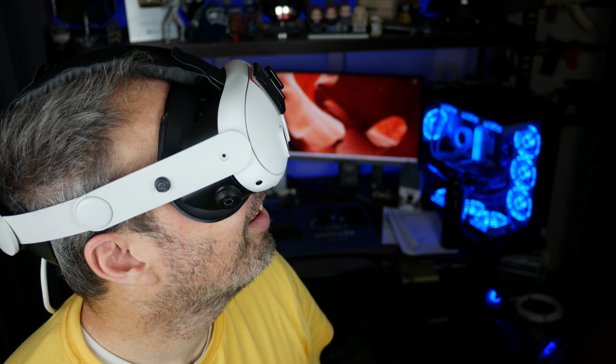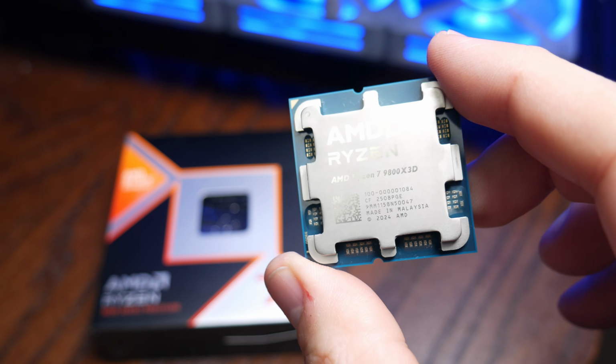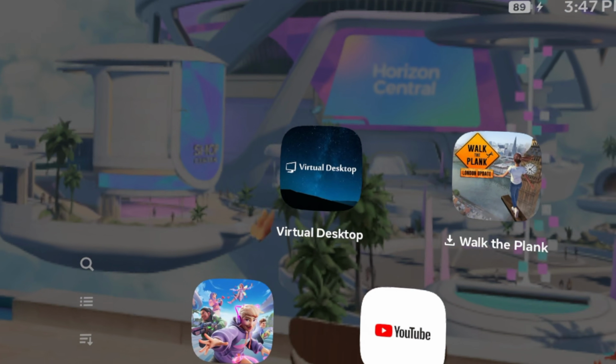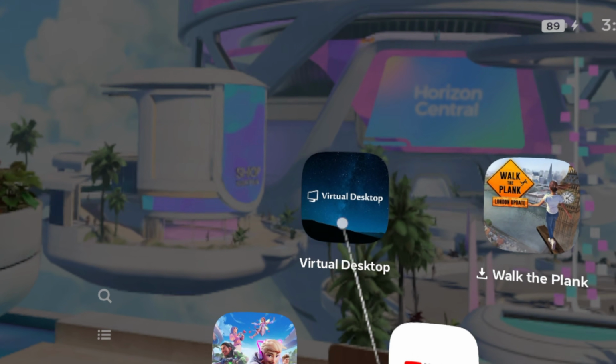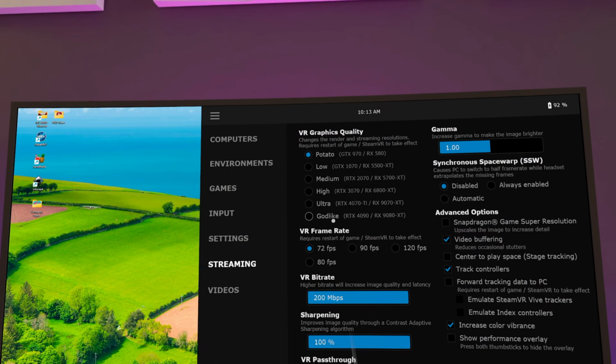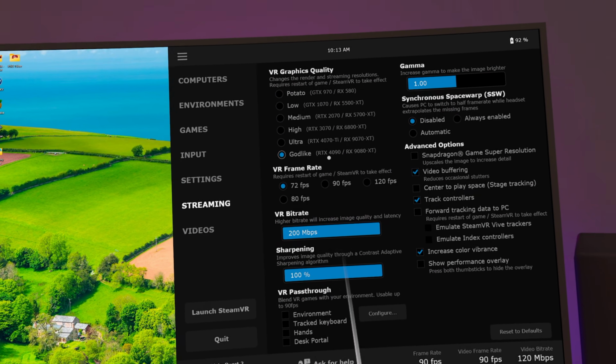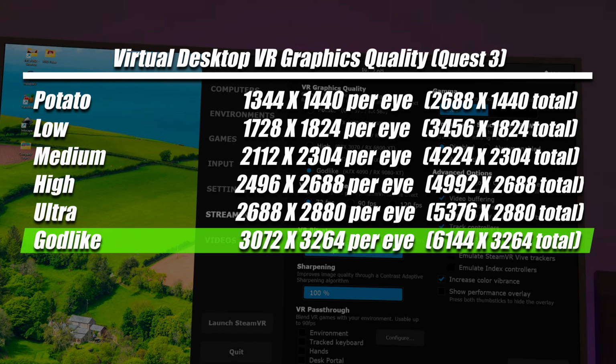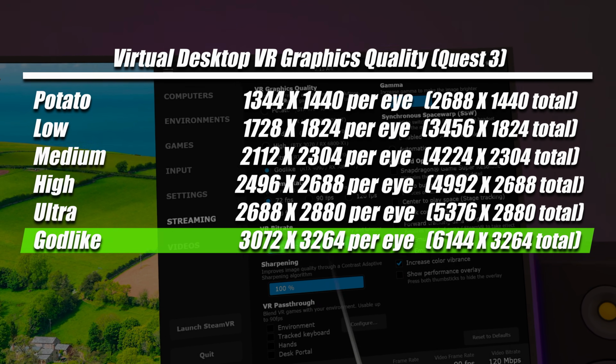All the testing for this video was done on a Quest 3 headset, which was connected to my Ryzen 7 9800X3D test PC wirelessly using Virtual Desktop. For most of the games in this video, I set the render resolution to Virtual Desktop's godlike graphics quality, which when using a Quest 3 uses a resolution of 3072 by 3264 per eye.